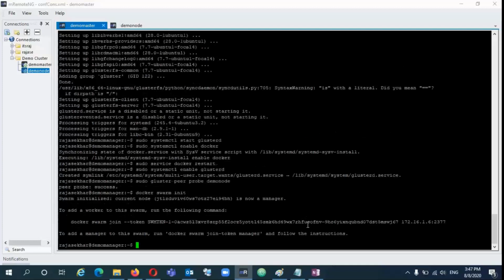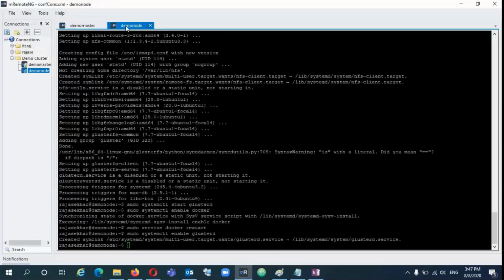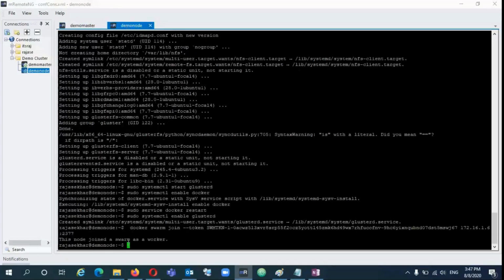Now you can see that the swarm is initiated, and this node is set as a manager node. If you want to add worker nodes, you have to copy this command and run it on the worker nodes. Now it's going to be added as a worker node.